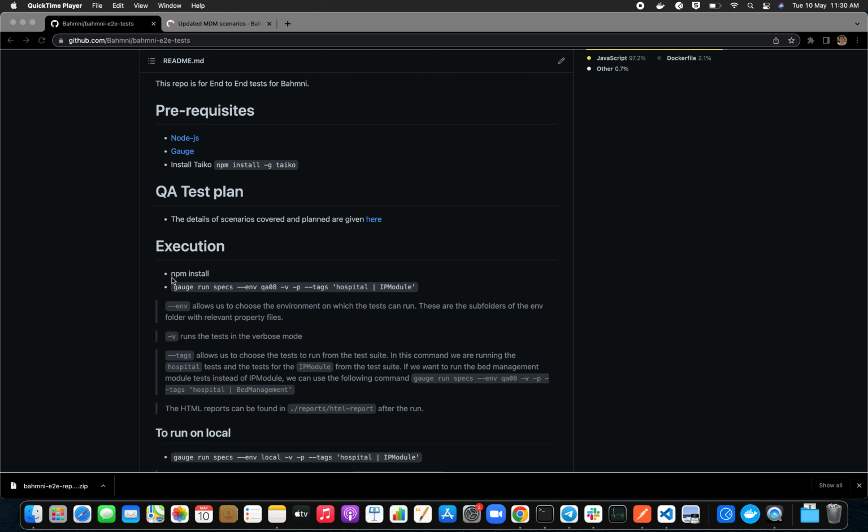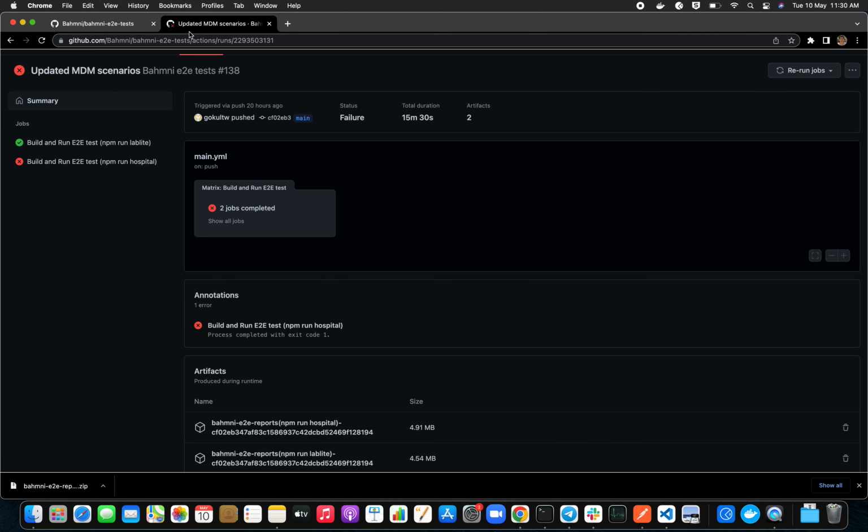The execution can be done after doing an npm install using the Gauge command, which allows you to select the environment on which to run, and tags allow you to select the scenarios that you want to execute. This is very useful when we have multiple environments to run our tests on.